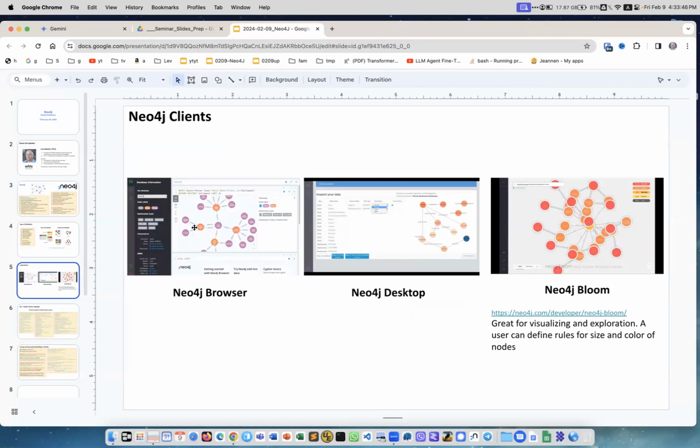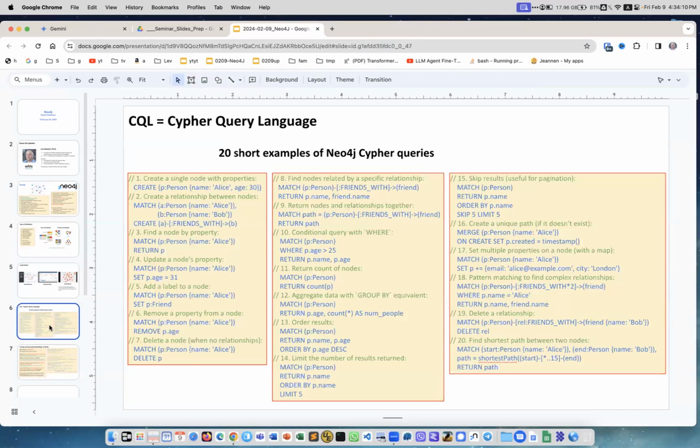And here are examples of screens of different tools. For example, there is a client which works in the browser. There is a client which works as a desktop application. There is Neo4j Bloom. This is a really great tool because you can color code different nodes based on their properties, and you can move things around. It's quite animated.